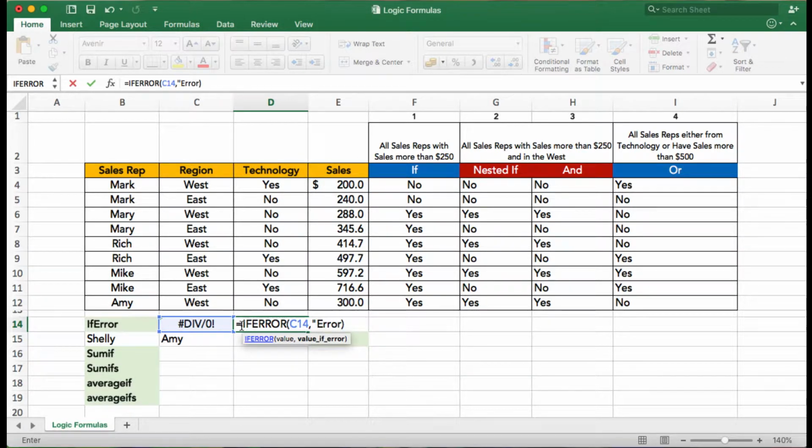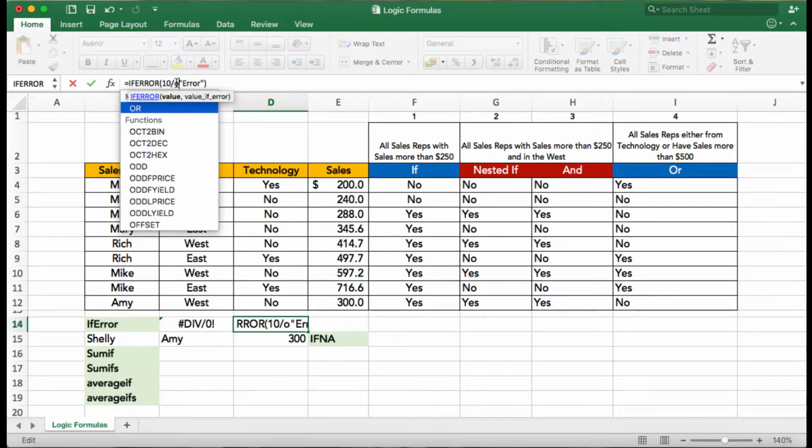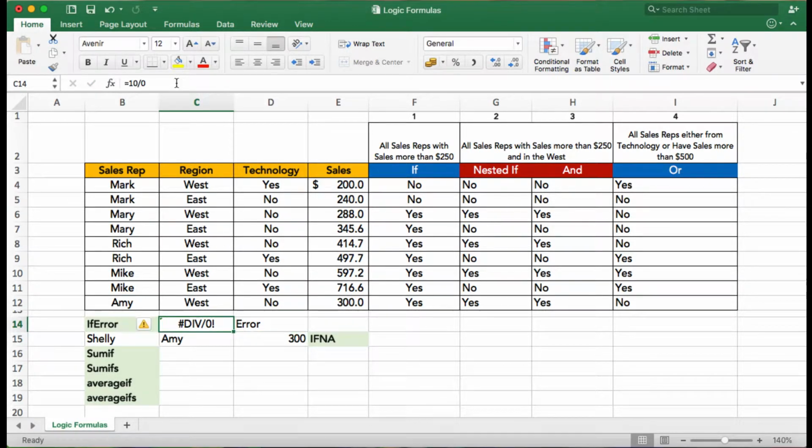For example, I can say if there is an error value in a particular cell, then give me an error. If the cell results in a particular error value, then you can ask Excel to give a standardized error description. When I press enter, Excel provides me with "error" rather than this division by 0. I can do this by saying IFERROR of 10 divided by 0, then give me an error. So when I do that, rather than giving a division by 0 error, Excel provides me a standardized description with error.